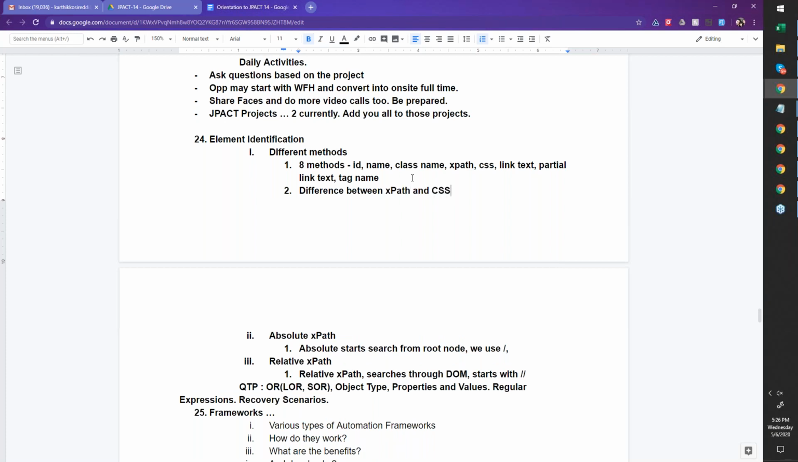Both are used to identify. By using XPath, you can find dynamic elements also. And the CSS selector is faster than XPath, I think so. CSS also can be dynamic, right? Yeah, it can also. See, in the program, let's talk about Selenium IDE, for example.